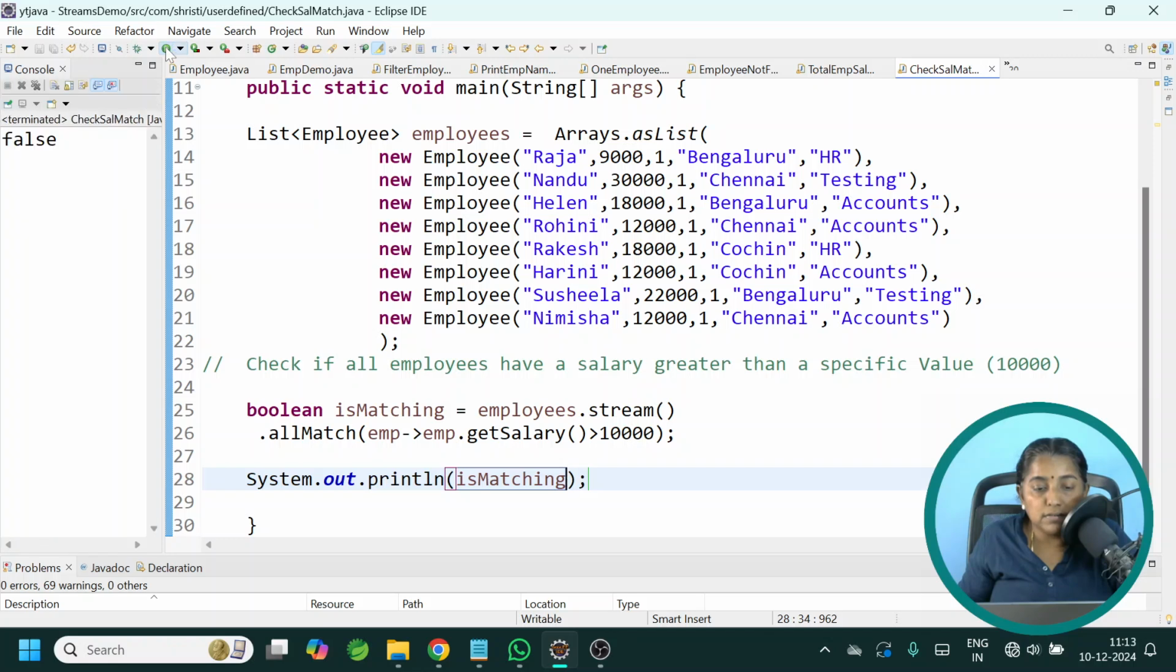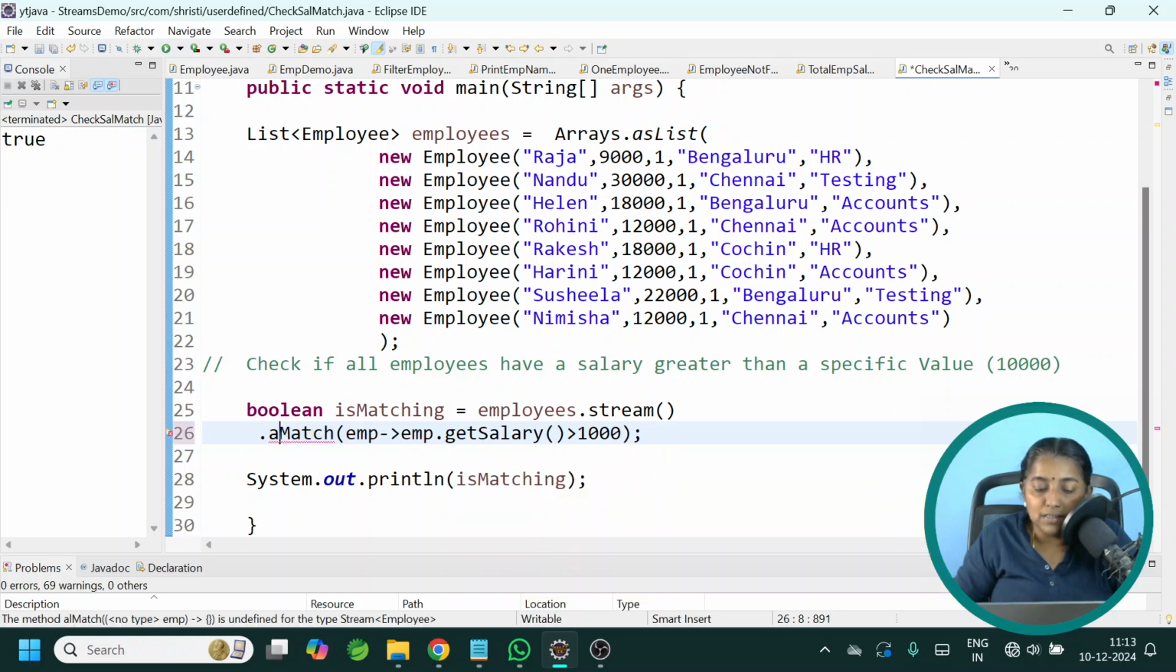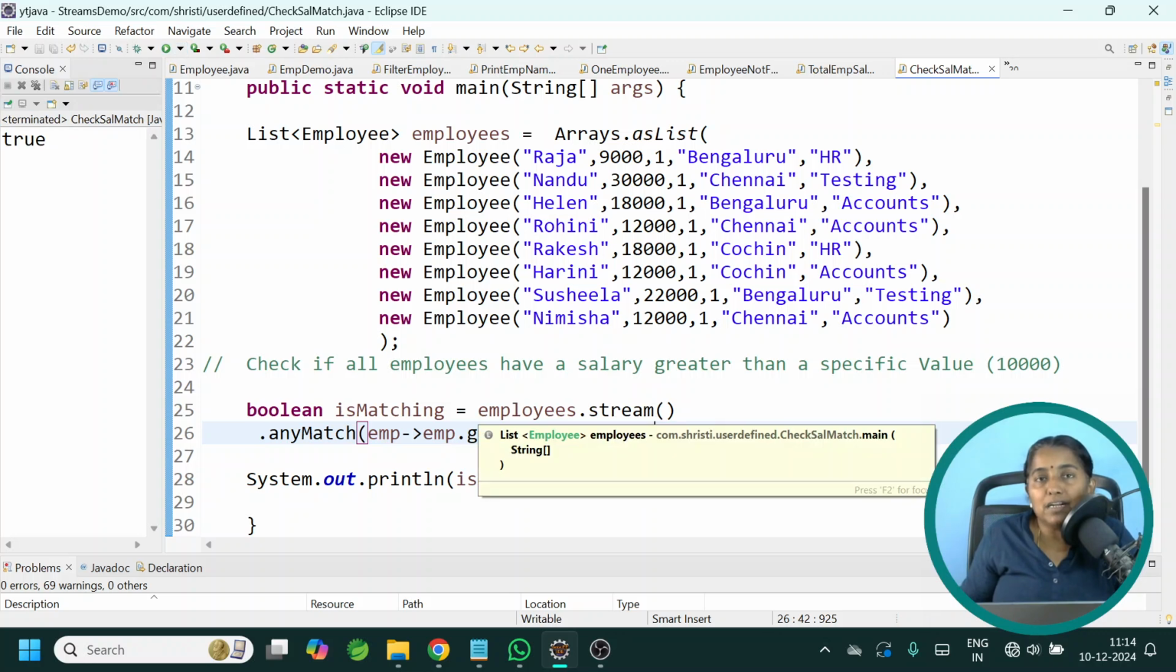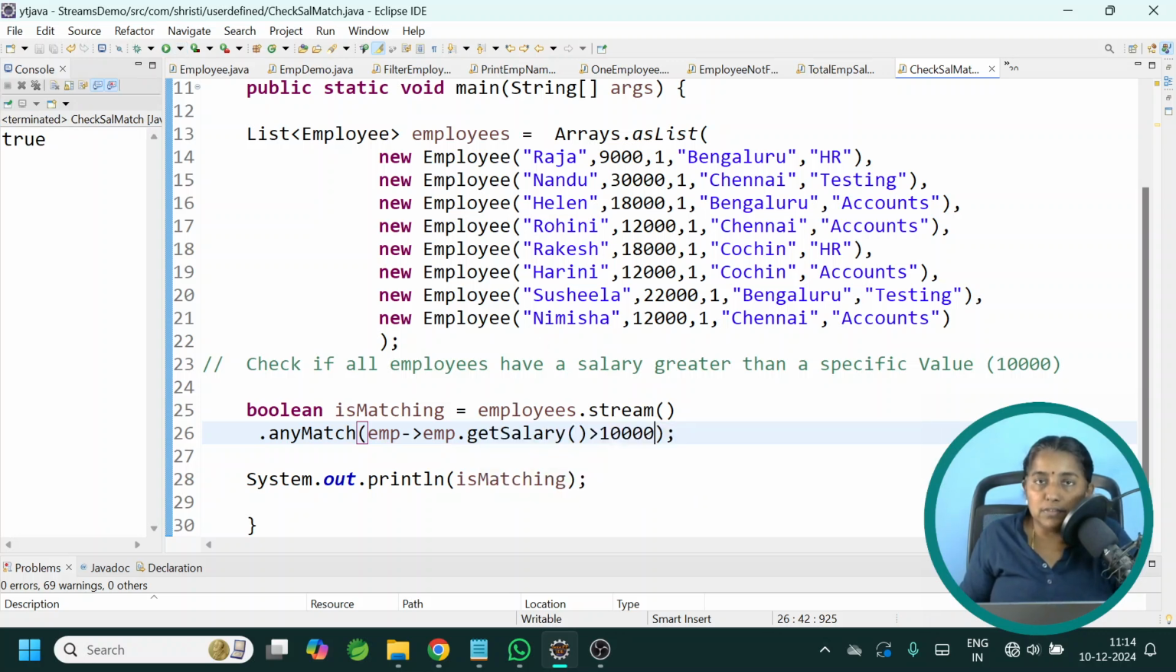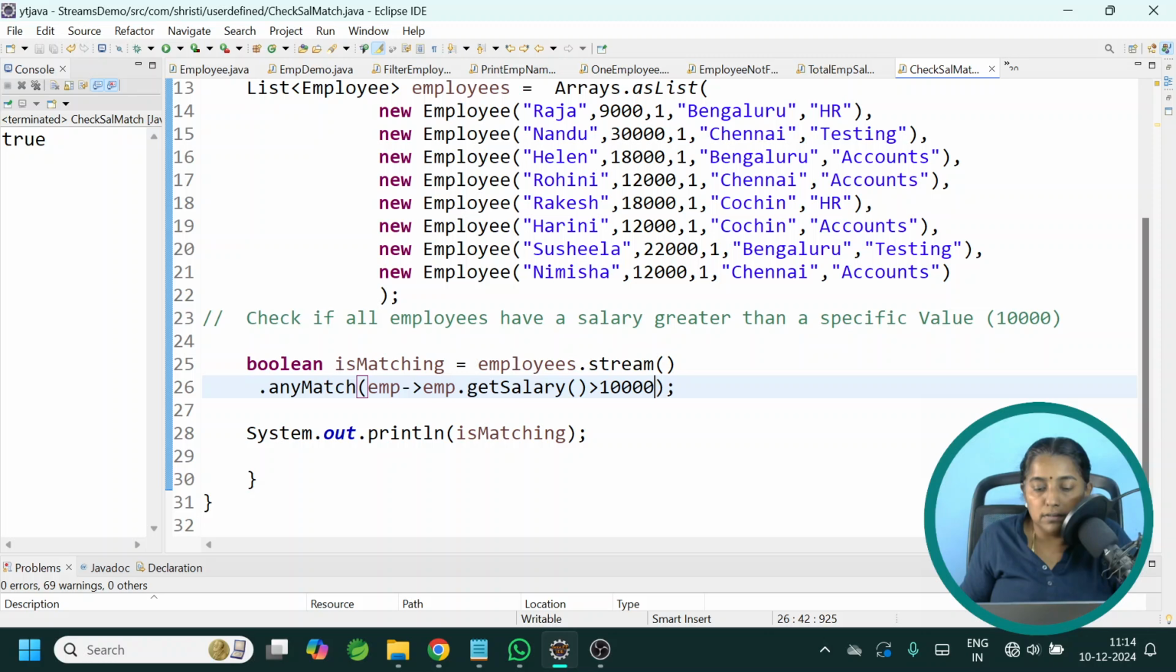Let me run this. This will return false. Now what if I give greater than 1000? This will return true. There is also one other method similar to allMatch, that is anyMatch. This is to check if any of the employees have a salary greater than a specific value. Now in this case also it has to return true. At least one employee has a salary greater than 10,000. Okay. We will move on to the next question.